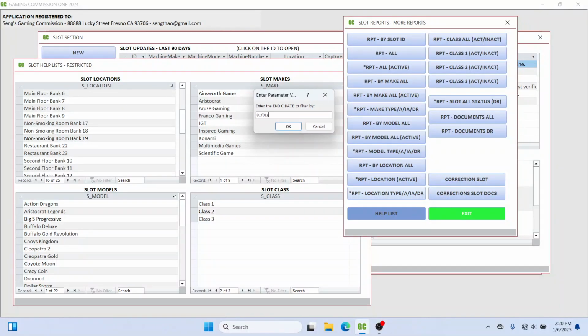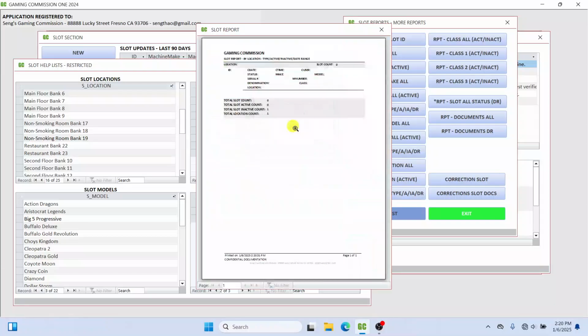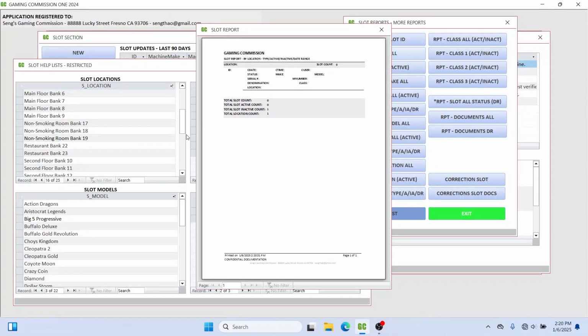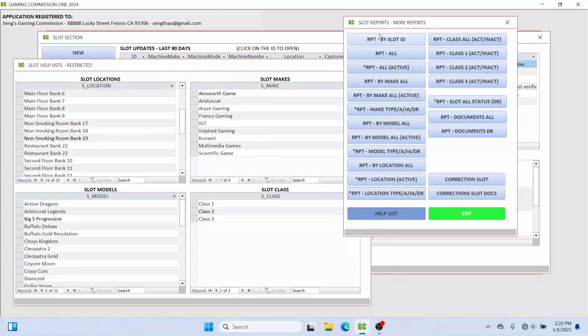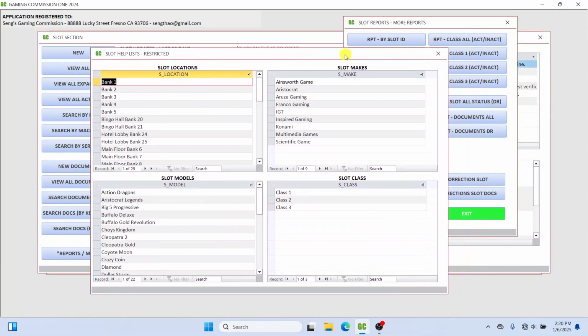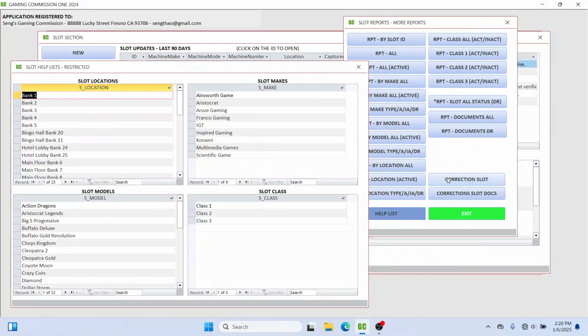From that date to this date here, I want all active, and I want it from Control V to paste that there from there. Okay, and it's a blank report, so there's no machine listed as active in that non-smoking area there. So close out of that. Okay, so that's what that help list is for here. Okay, and you can move this over a little bit so you can see your screen better here.